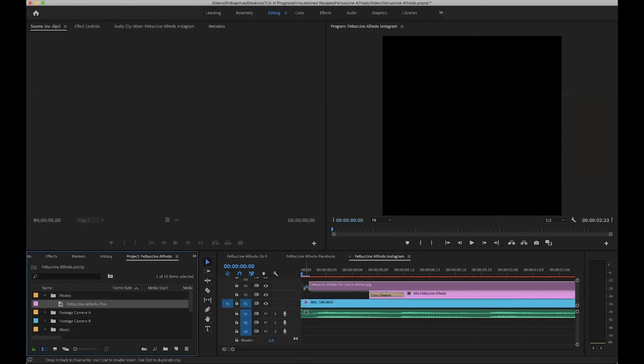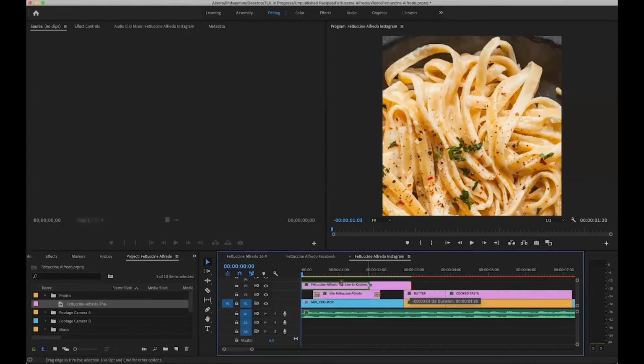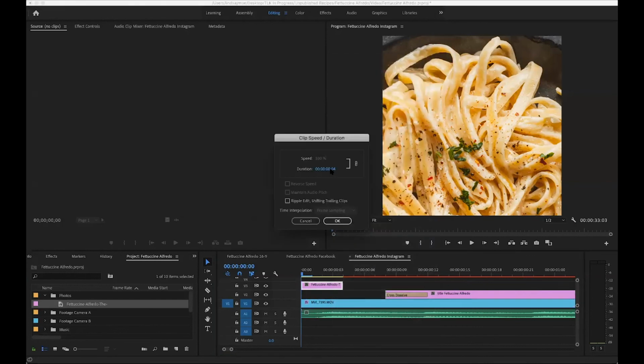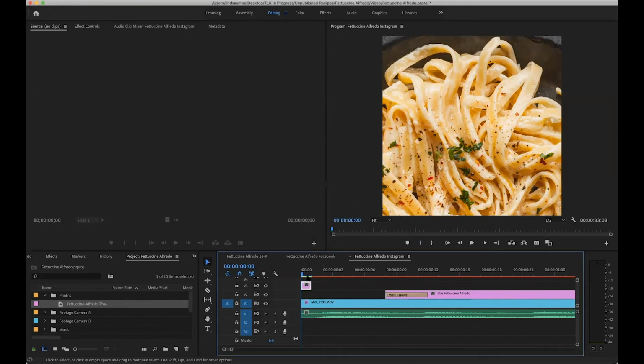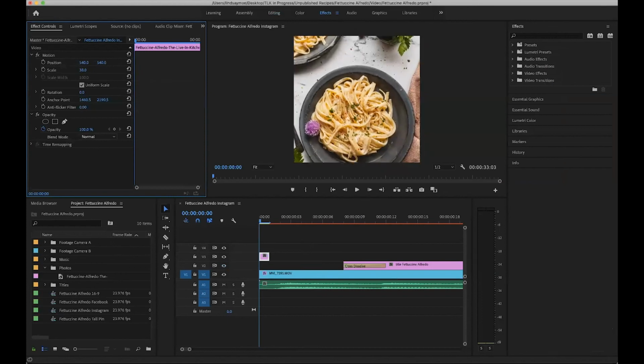Now when I drag it over, I'm going to drag it onto V3 because I don't have anything on that track. And then you can either drag it down or Control-click and tell it to last one frame. Now you can see the photo is bigger than my sequence size, so I'm going into effects and I'm just going to adjust the scale until I like how it looks.